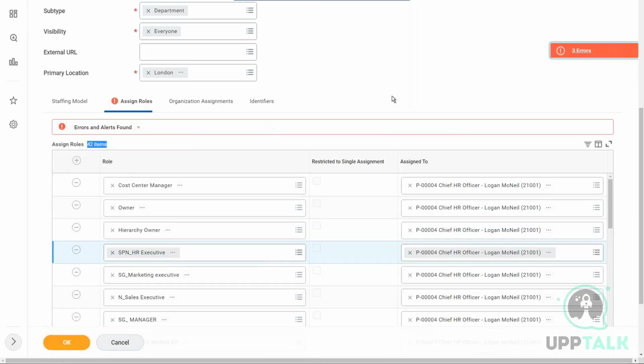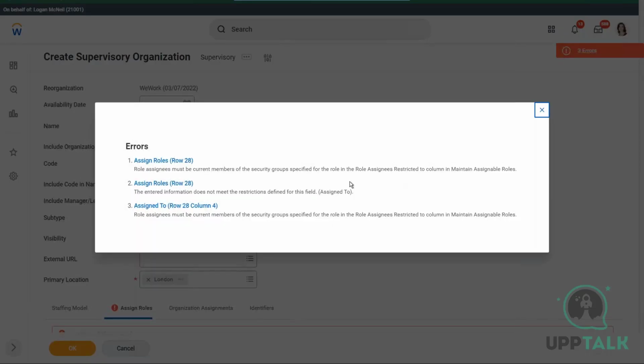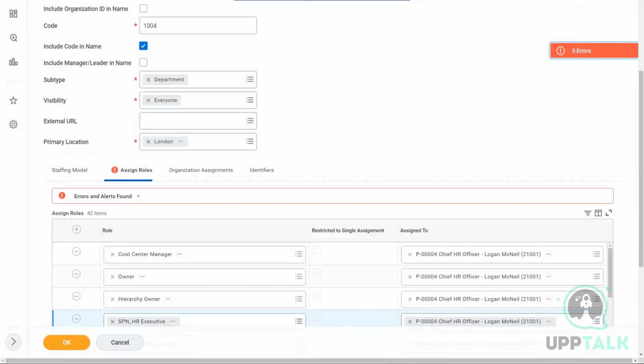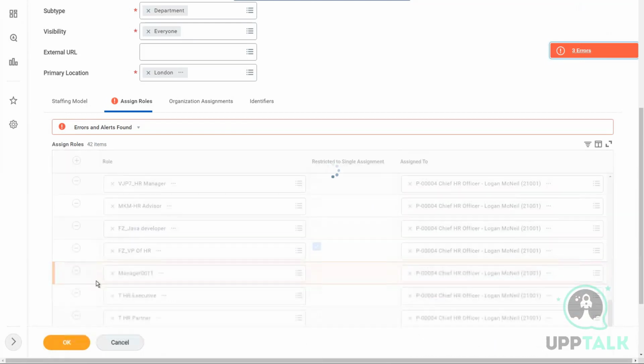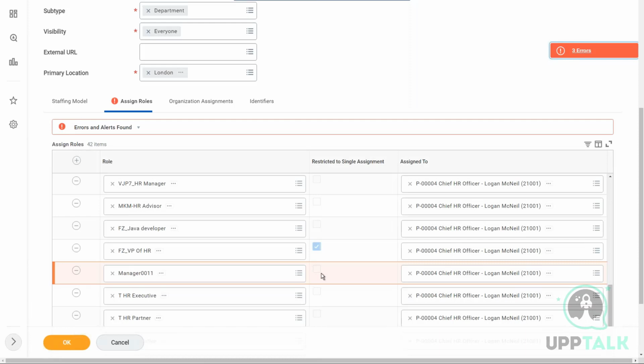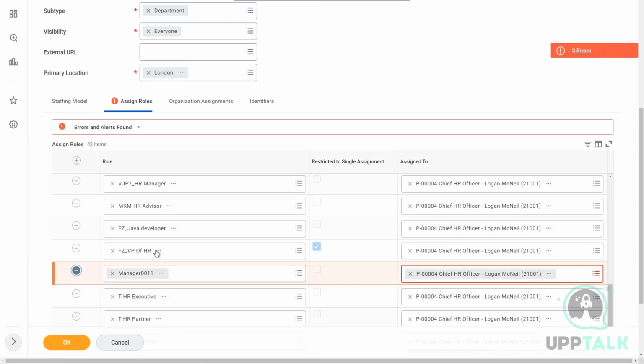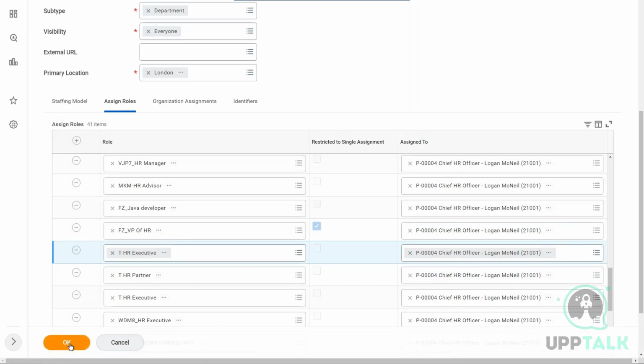Yeah, I have absolutely no idea what people have done. You see, okay, row number 28, column number 4. So that gives me some indication. Ah, here it is. So let me get rid of this. That should fix it. And done. Perfect.